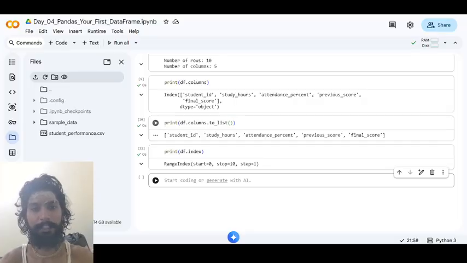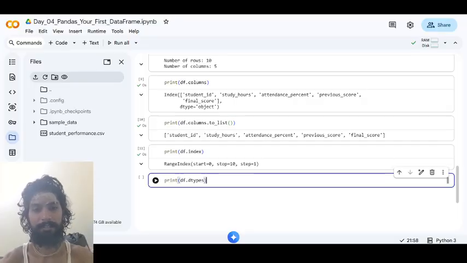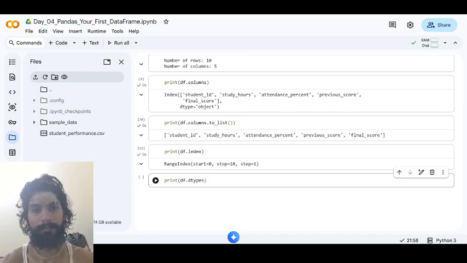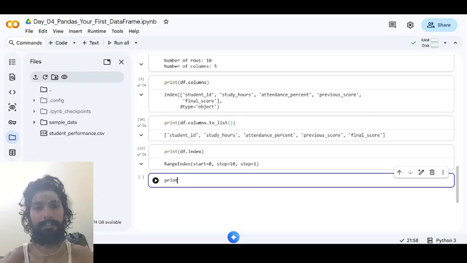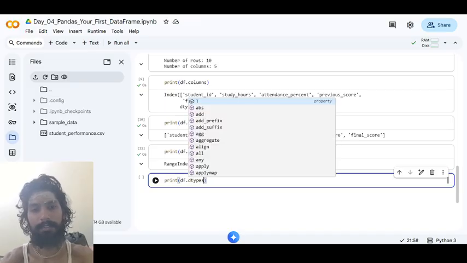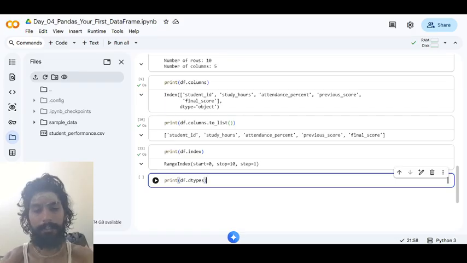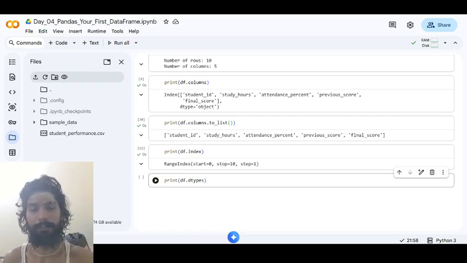So let us inspect the data types. Write print(df.dtypes). Let's build a habit of writing print df.dtypes without any parentheses after dtypes. Before running it, look at the table and predict the data type of each column. Will the student name be stored as an integer? Probably not. Will a score column be numerical? Probably yes. Now let's run the cell.